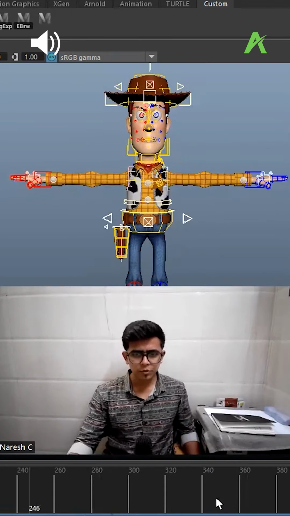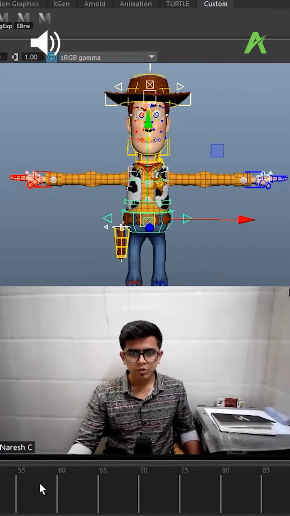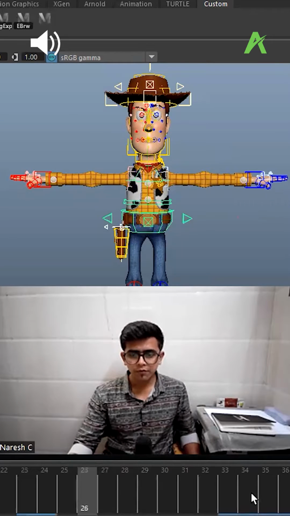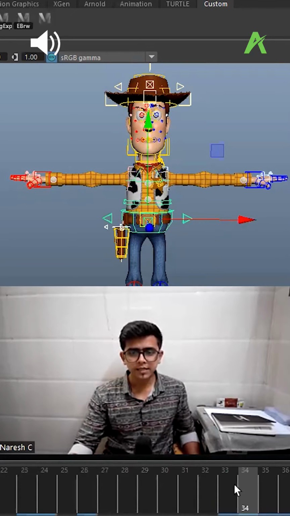If you see, the time slider is so congested. In just this much space, there are more than 100 keys. It's always good to have the keys spread out. Now, if I have to key, I can easily understand the key is on 34 and the key is on 28. This is what you should be doing.